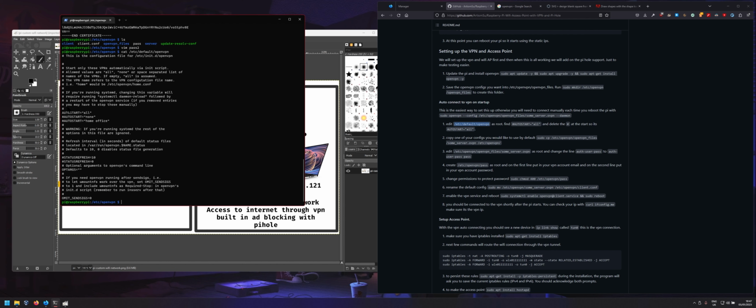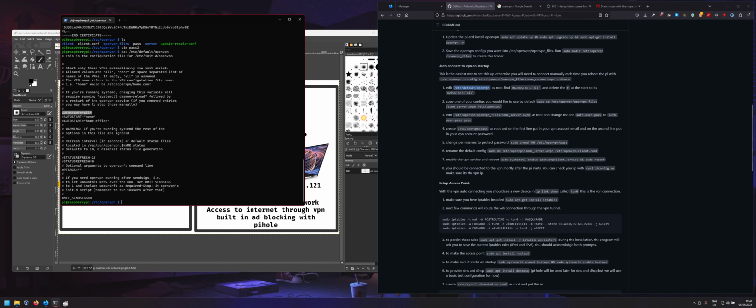What you want to do is head down until you find this. In your case, there'll be a hashtag in front of it. So just delete the hashtag, so it's just like this. Then save that and reboot your Raspberry Pi. So just do sudo reboot.